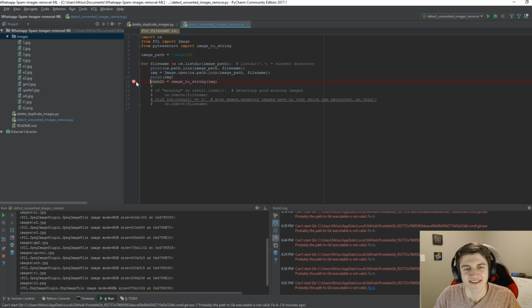Okay, so I'm going to set a breakpoint right here, just debug this and see what is going on.